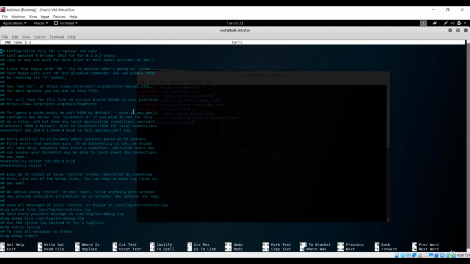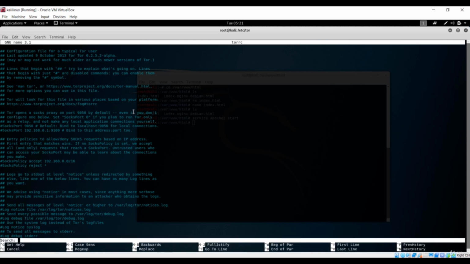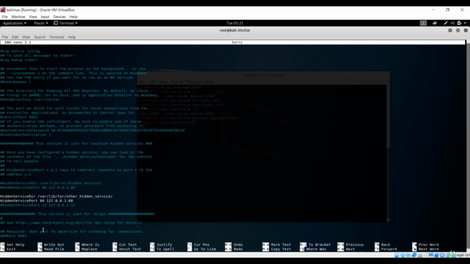You can see that we have this file over here. We have to search for something in this file, and that is the hidden services. To search in nano, you press Ctrl W, and the search prompt appears at the bottom, and I'll type hidden. If I hit enter, it takes us to this hidden services section.